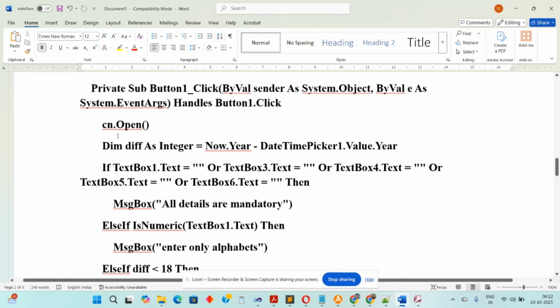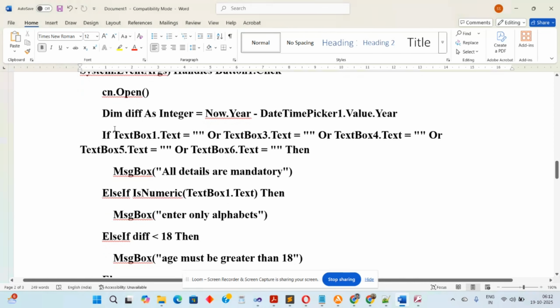So Cn means our connection object is open. Then diff. One object is declared here: difference object as integer is equal to now dot year minus date time picker dot value dot year. So this is for the date time picker.